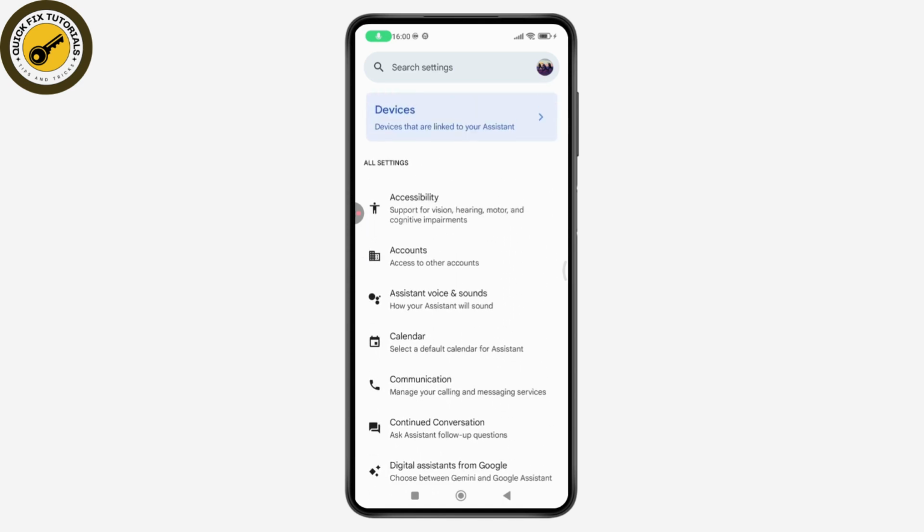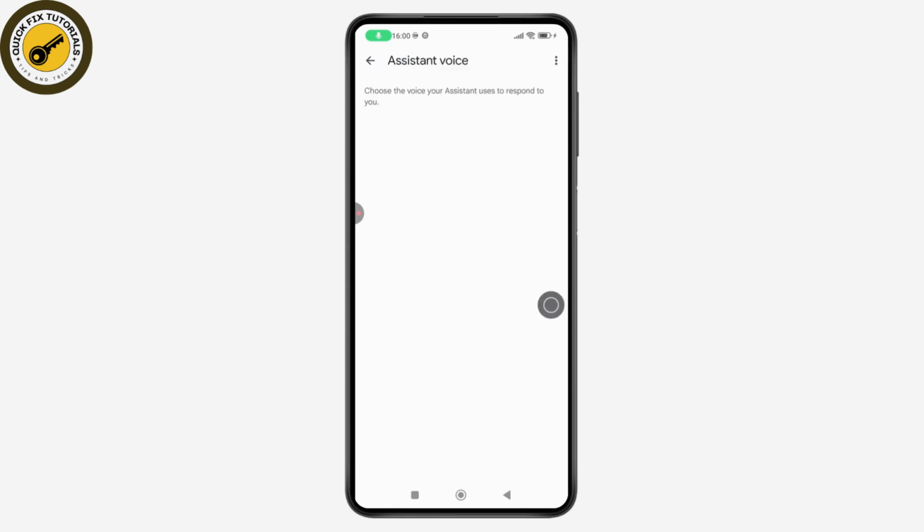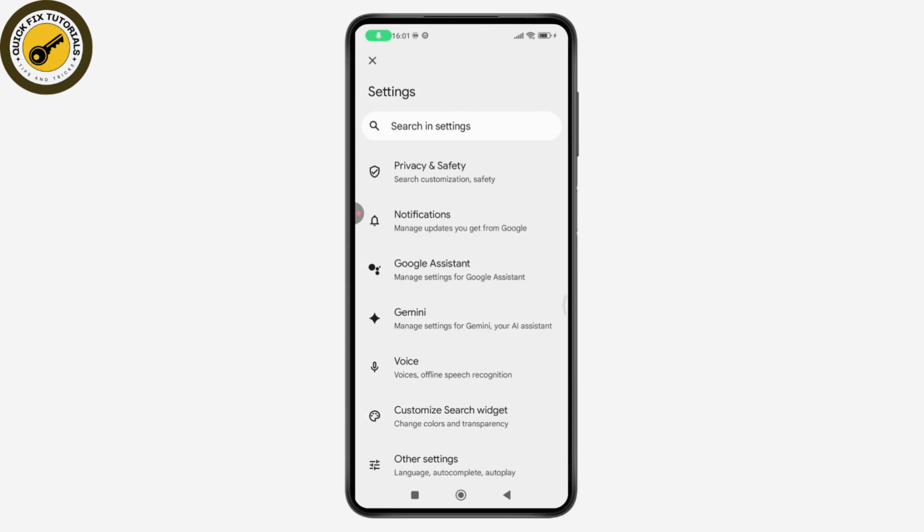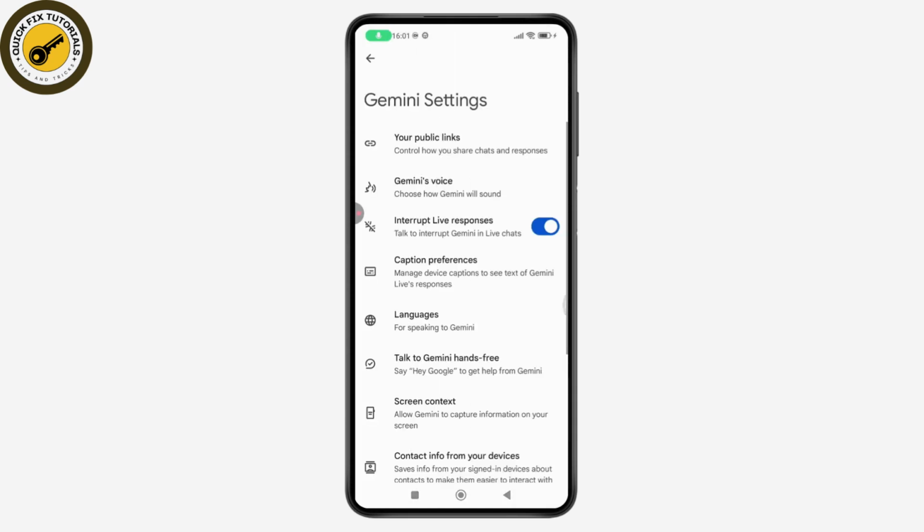Now if you've turned off your Google Assistant, and instead of your Google Assistant, you've selected Gemini, as you can see, you will have Assistant Voice and Sounds. You need to tap on it and then just simply go and select the sounds and tap on Gemini. Here you need to turn off Gemini.